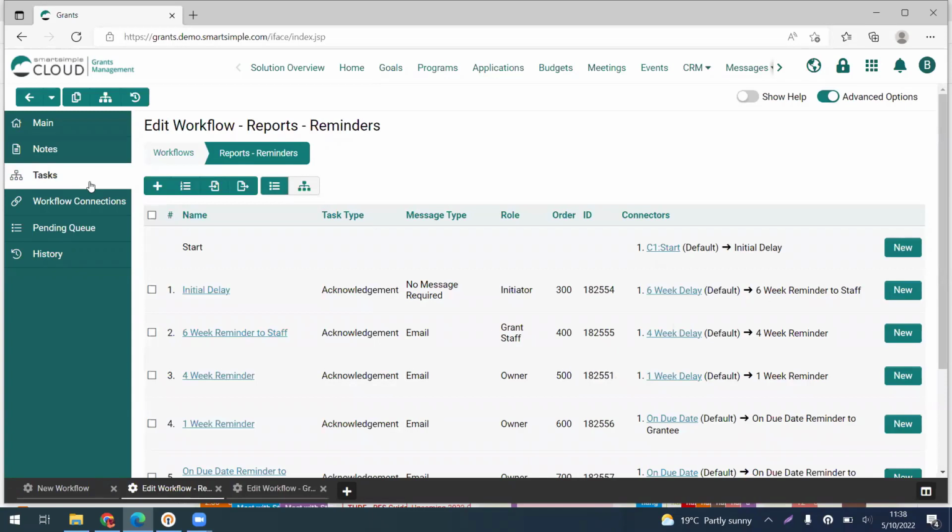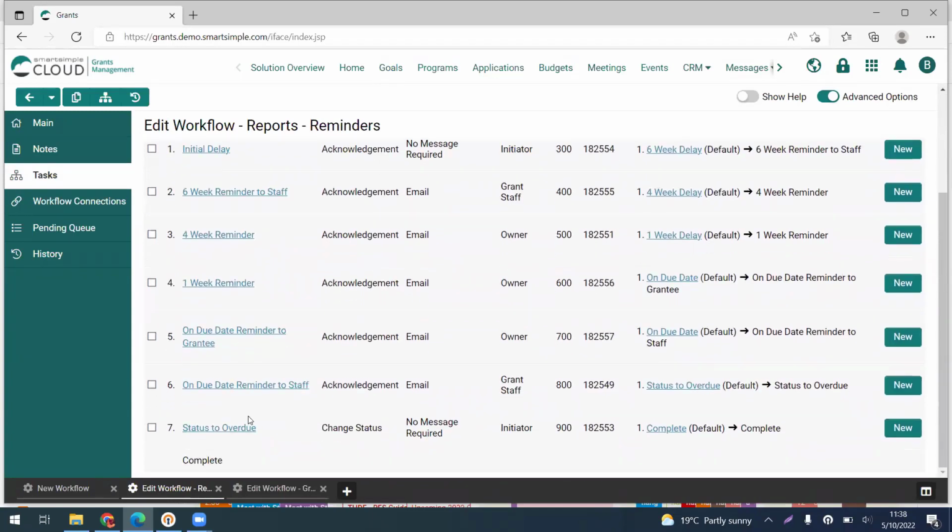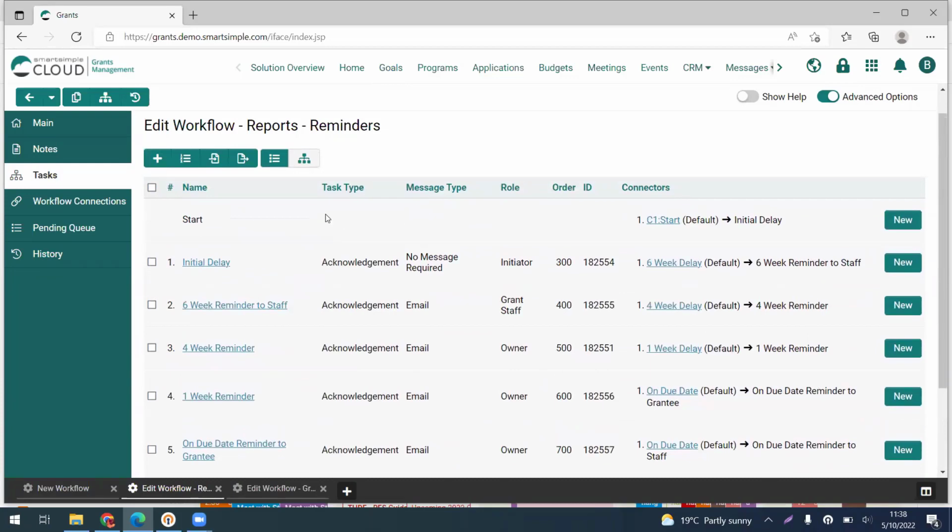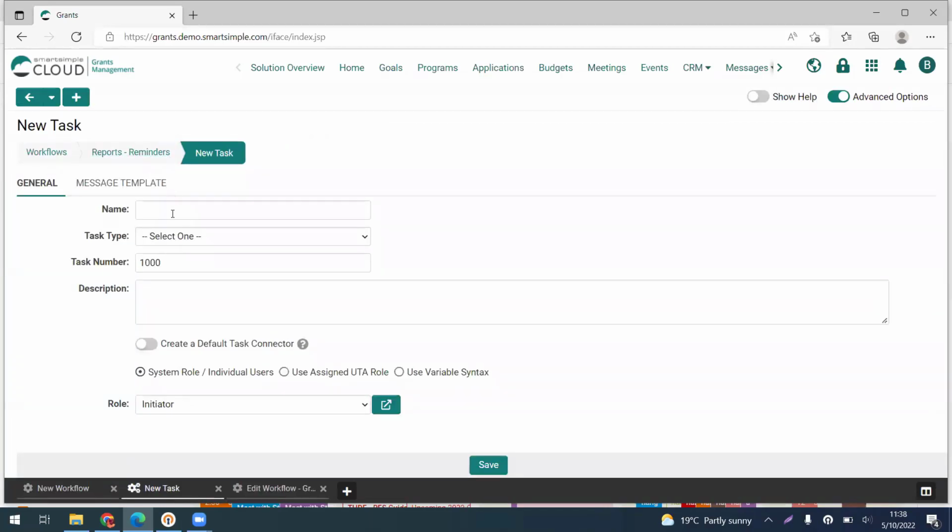By default, every workflow has a start and a complete point. And so you just need to create the tasks in between them for the process flow. To create a new task, you just need to click on the plus button, select the name, select the type of task, and give it a nice little description. You can even create a default task connector, which connects this particular task to the previous task that was created before this one.